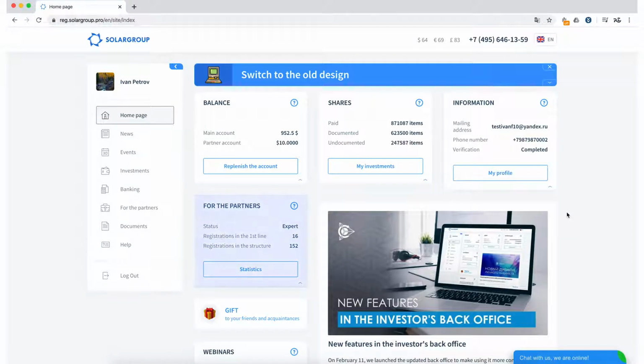The For Partners section. Here you can see your partner status, the number of registrations in the first line and registrations in the structure. If you're interested in more detailed statistics, you can click on the corresponding statistics button.